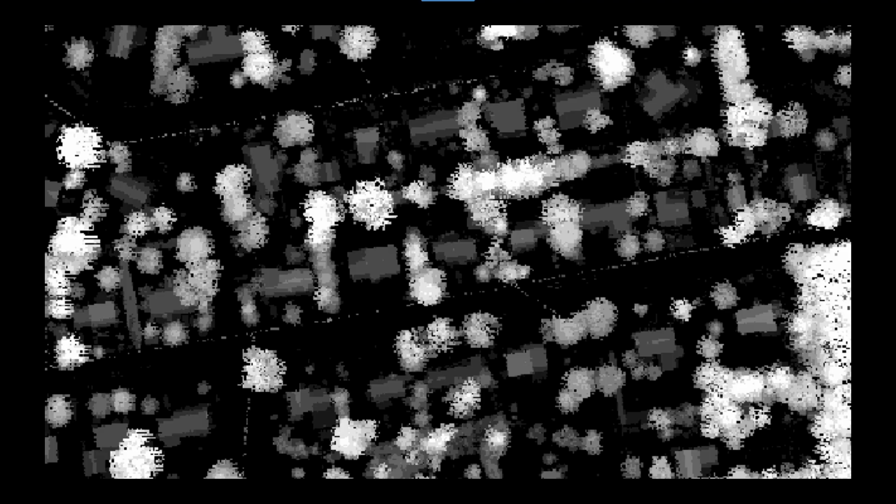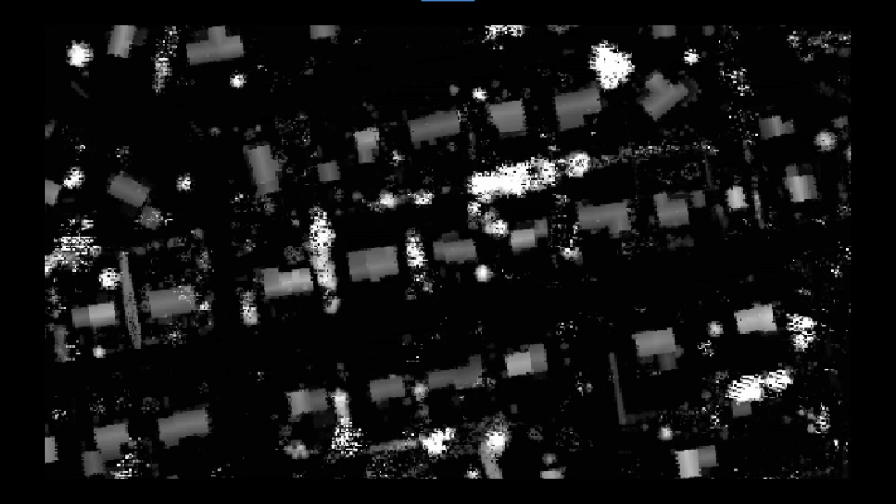So we can filter those points and generate something that we call, in our case, just a normalized digital terrain model. But this is essentially the last returns, the height of the last returns above ground. And in this case, you'll notice that it does a really nice job in highlighting buildings. There are still some trees in there, either portions of trees.